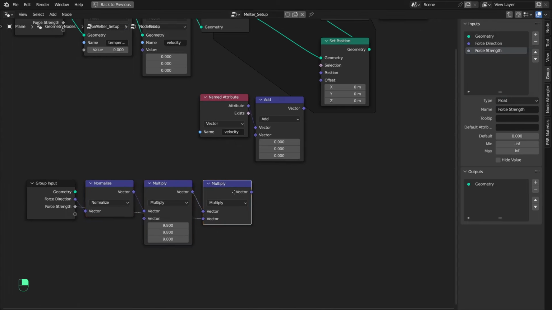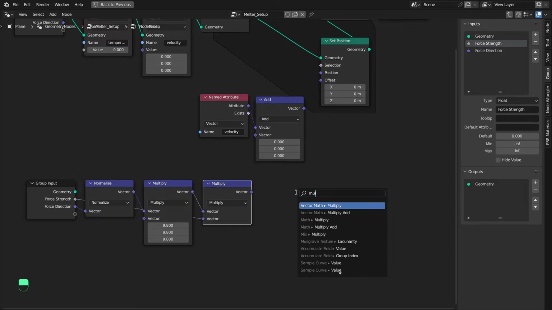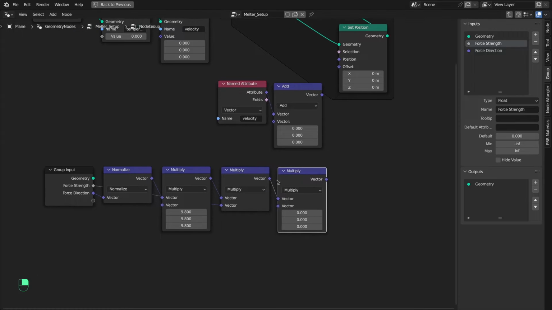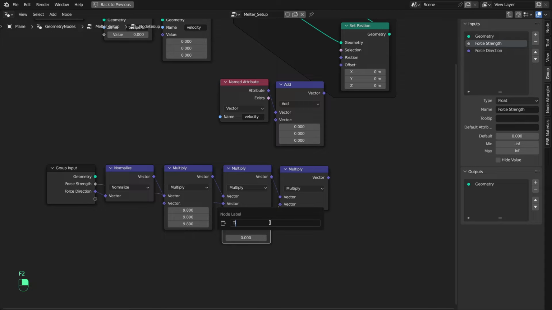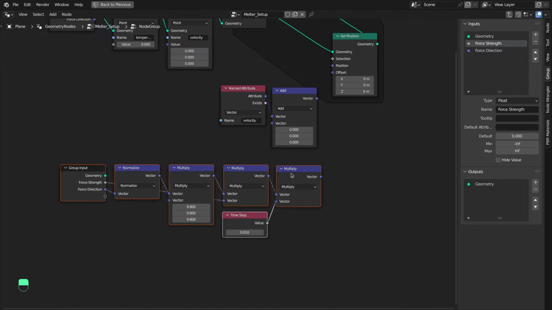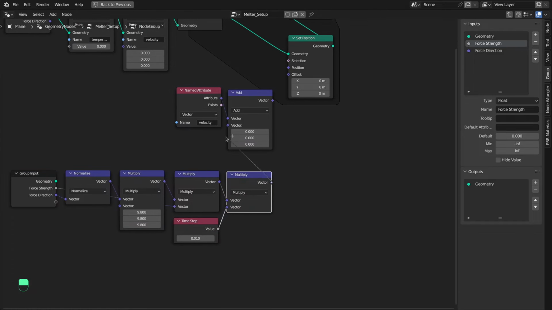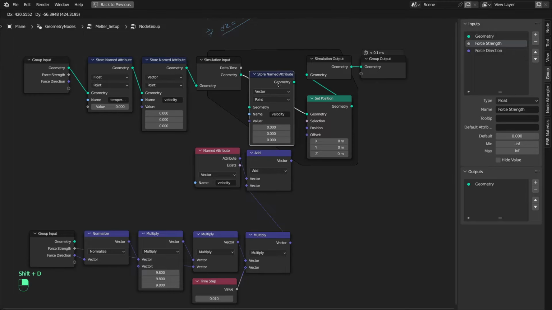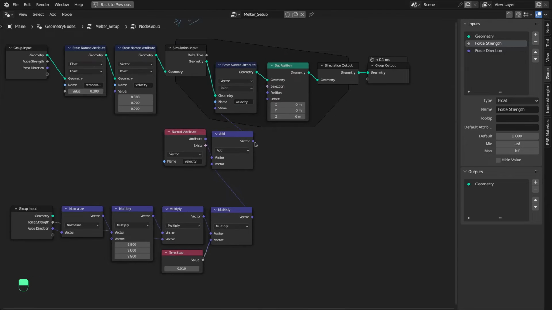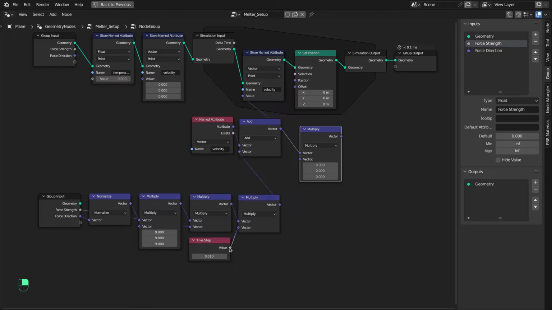So now we have this force, and next we're going to multiply this with the time step to get the velocity. Time step, and this is 0.01. So now we have the velocity from the force. Let's add that to the existing velocity, and then store this velocity to the mesh. And next we're going to multiply this velocity, the resultant velocity, with the time step to get the position.